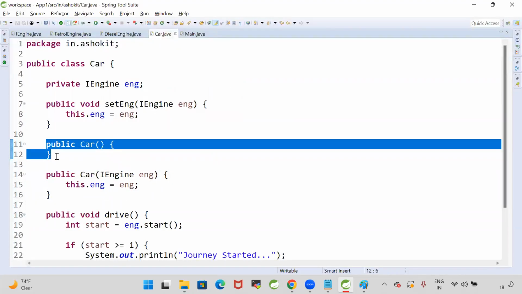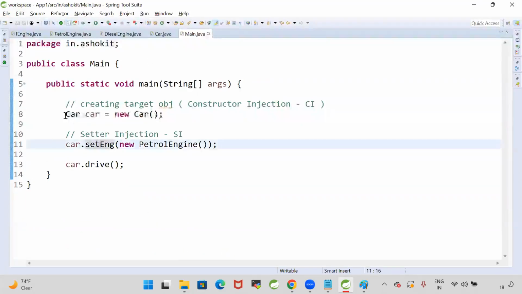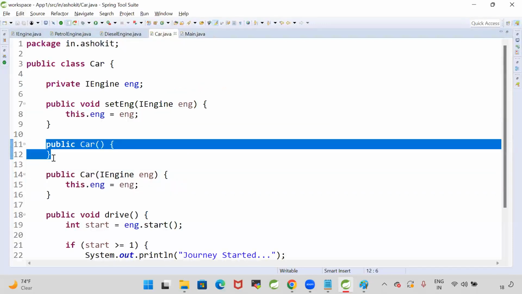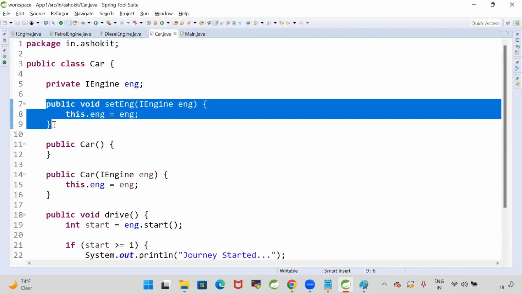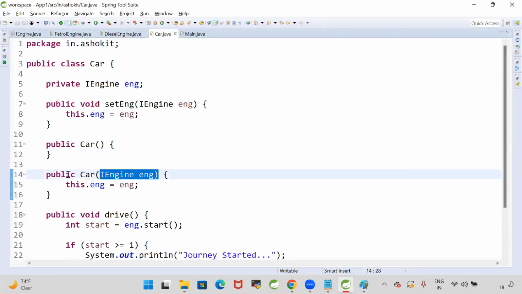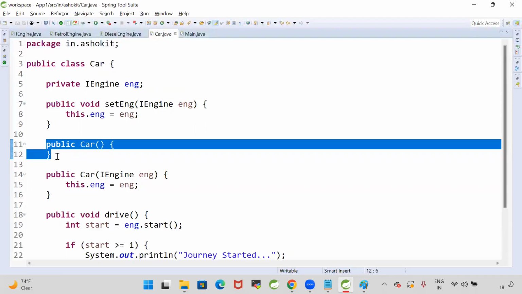You created a zero param constructor, and you created a parameterized constructor. Now the car class object you are creating with a zero param constructor. With it, you are not doing anything. It is just a dummy constructor, used to just create a dummy object. Then you need to call the setter method, and only then setter injection will happen. Constructor injection will not happen. If you call the constructor with parameter, then only constructor injection will happen. If you call this constructor, then just the object will be created, nothing will happen.